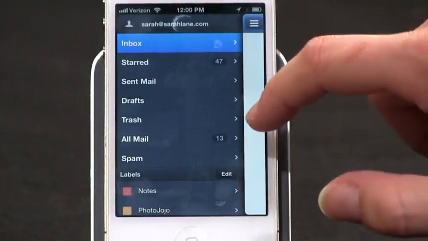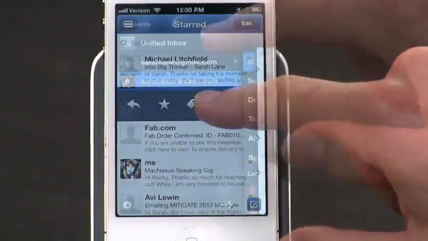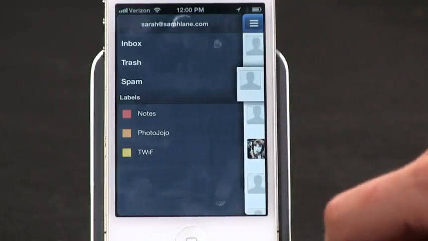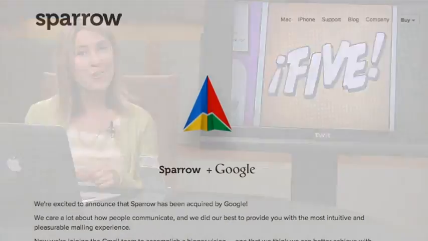Sparrow has swipeable panes. It's got great label support. It's got that unified inbox for those of us with multiple ones. Really nice design. All great stuff. So why is it all over? Well, because Google bought Sparrow.